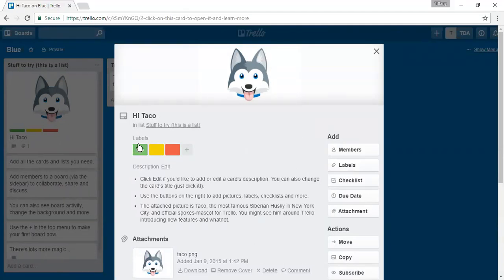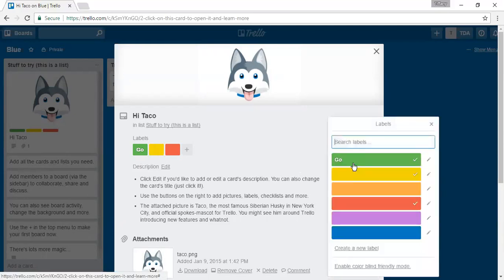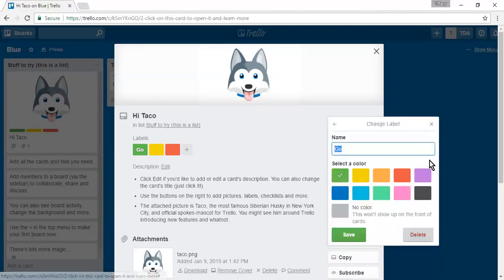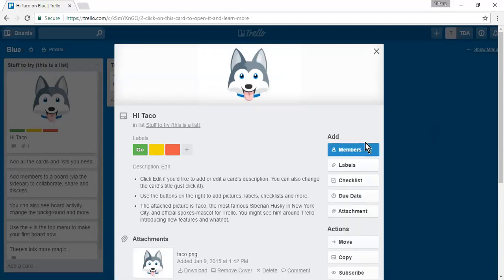The other thing is you can use labels, and you can name your labels, and that would be over here on the right side where you can add members, labels, checklists, due dates, and attachments. The first thing I'm going to do is click on the labels to show you that you have all these different colors here. And you can edit the names by clicking on the little pencil, or you can delete them, anything you want to do. You can add more labels.